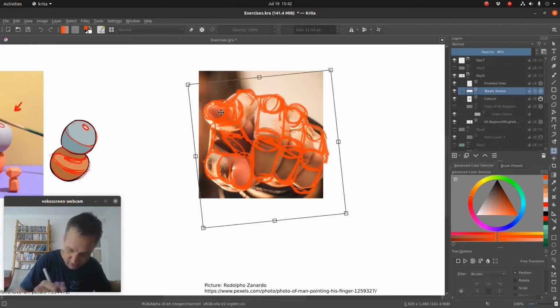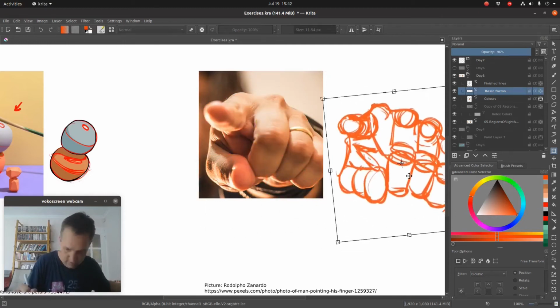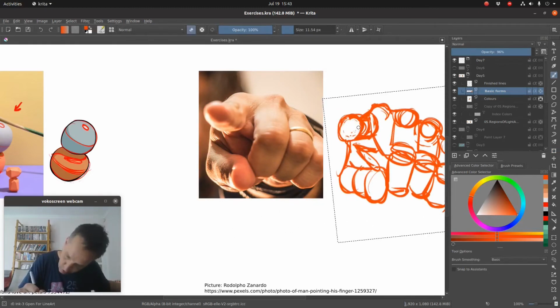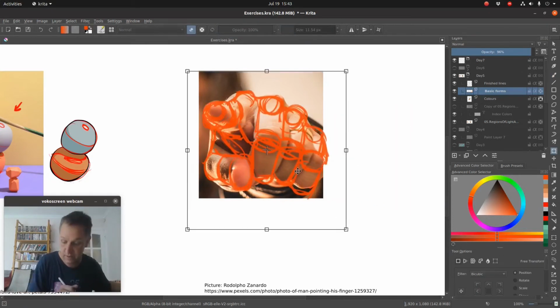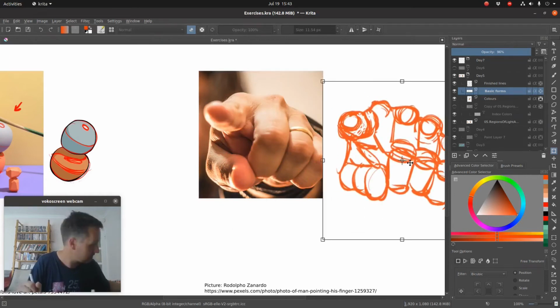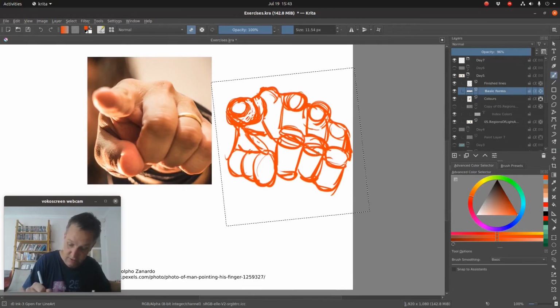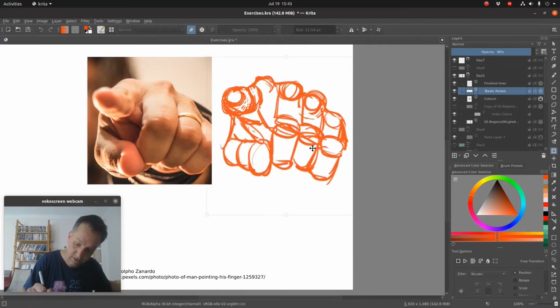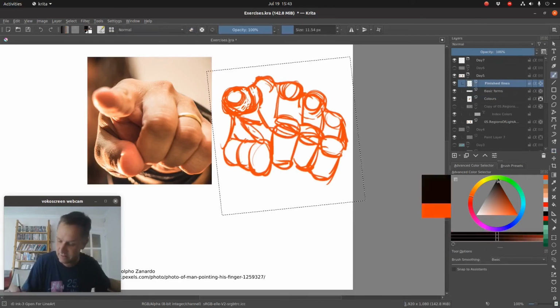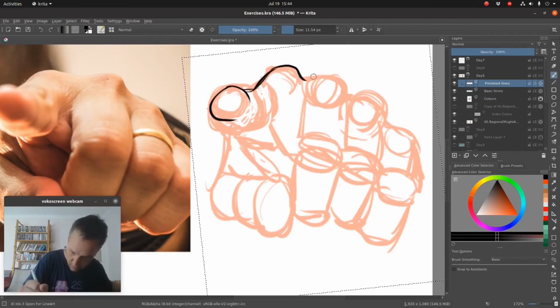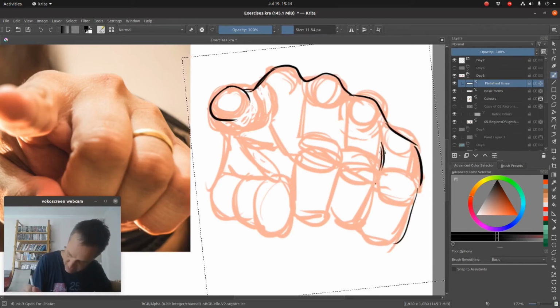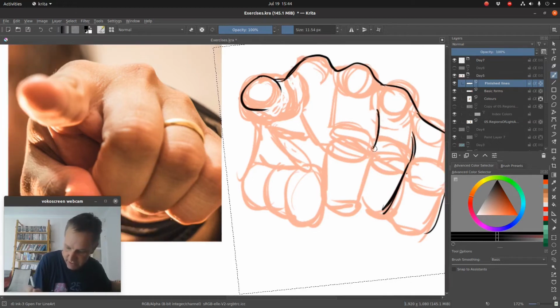I think I did pretty well, but one mistake I made is I made the index finger too small, so I'm going to enlarge it a bit. Next, just draw some quick finished lines on it. Because I don't want to spend too much time on it, I'm just going to omit some details like this ring. Let's just leave it out. Remember, it's only an exercise.